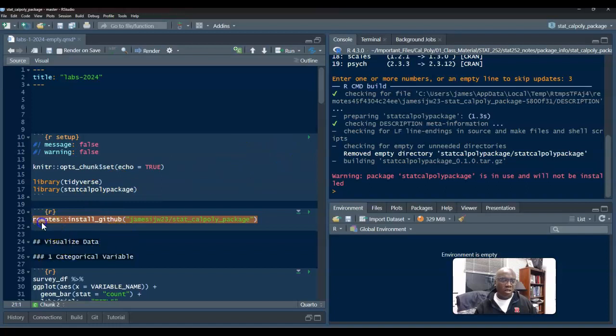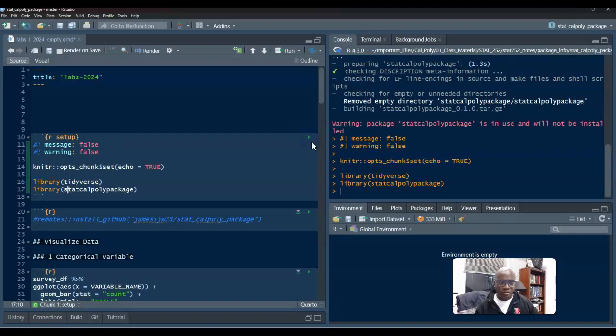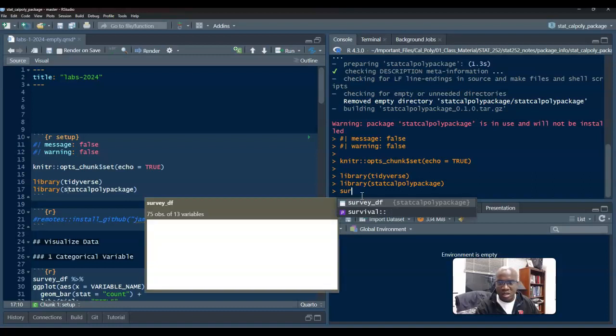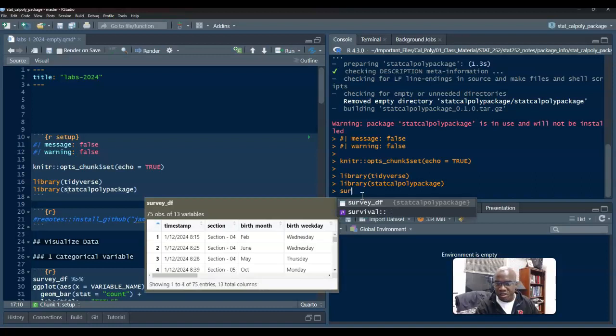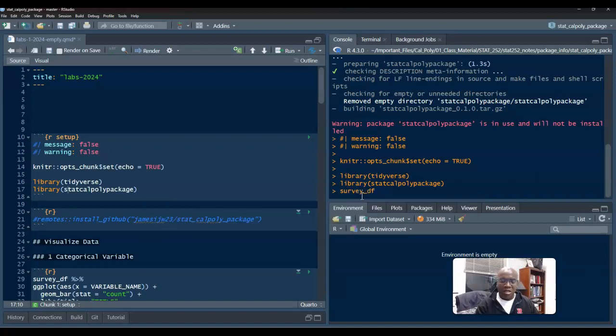I'm gonna comment this out, meaning that I'm just gonna ignore this. Run this. And then what I'm gonna do now is start typing survey into the console. If you see that information, tab it to autocomplete. That means it's there. That means you installed it and it worked like it's supposed to.